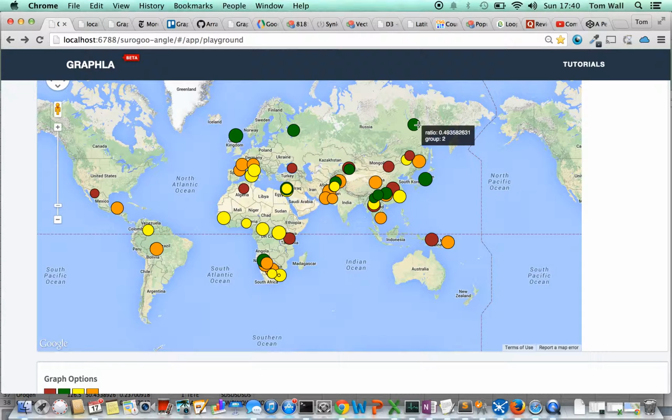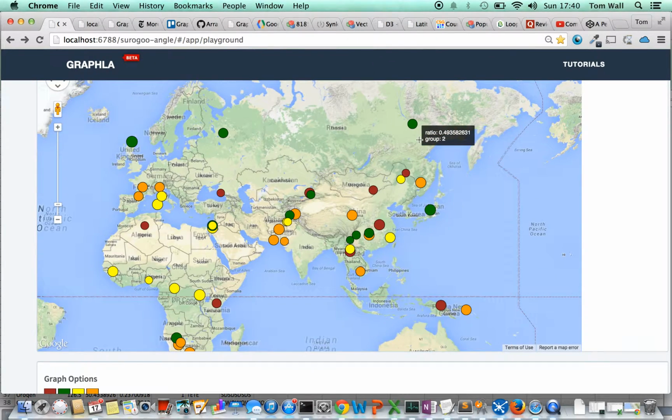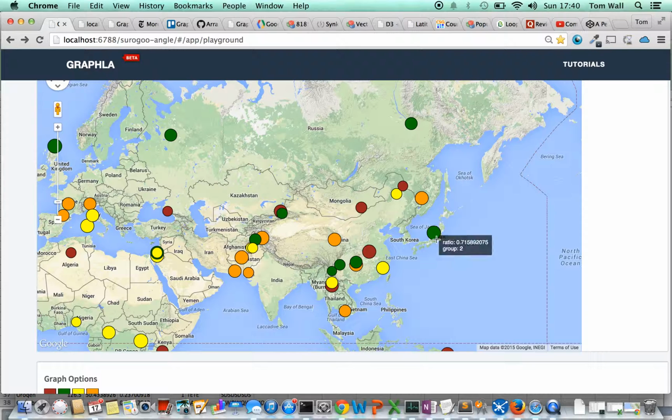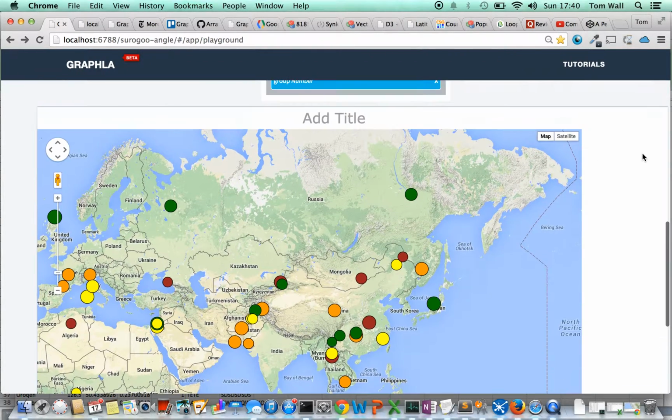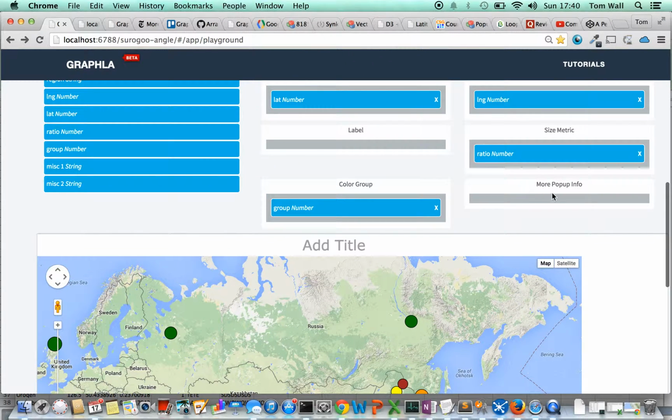Also, like with a lot of other things in Graphla, as you hover over the data points, a little tooltip comes up here. If you want more information in the tooltip, you can just drag and drop those fields into this other input dimension field called More Pop-Up Info.